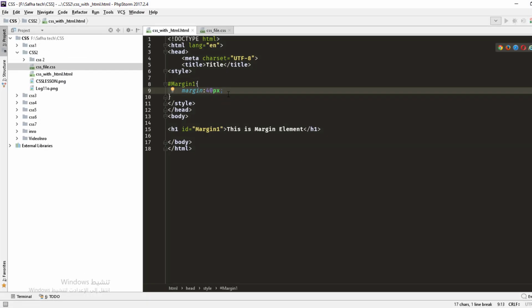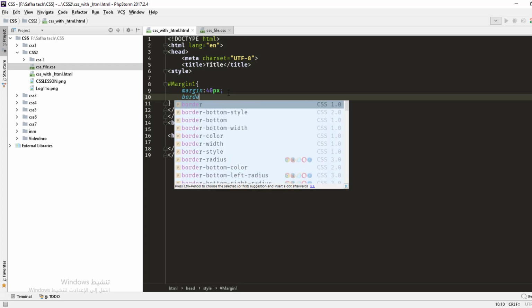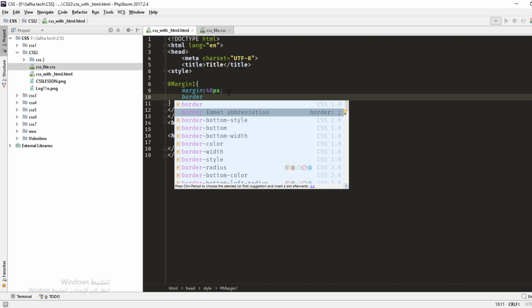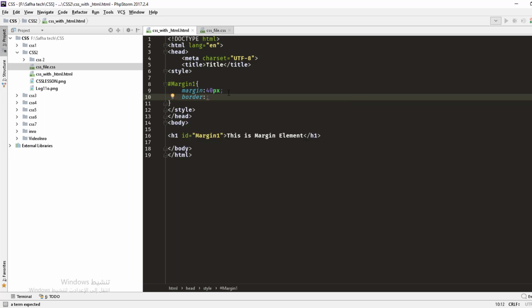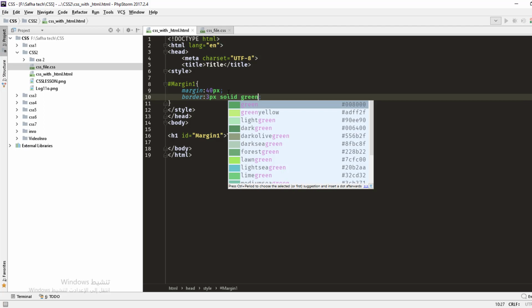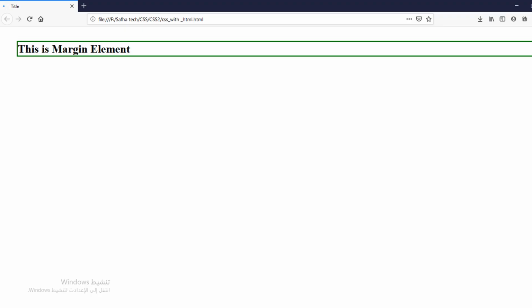Also, if I add a border here, so that we could know how the margin is between the element and the other element. So let's see, border, 3 pixel, solid, and the color would be green. Let's refresh the page and see. So this is the margin. The margin is from the top, from the right, from the left, and also from the bottom.